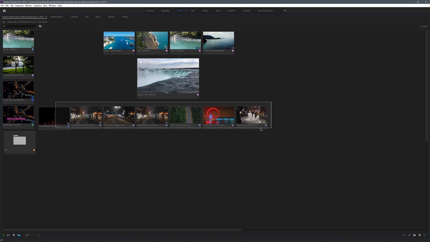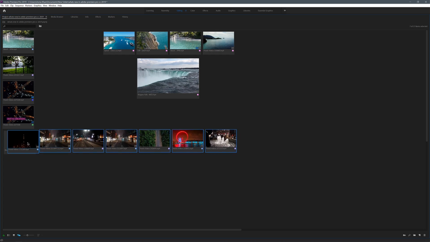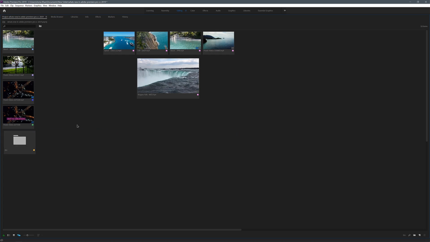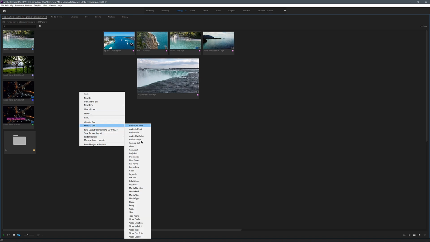Now guys, that's all about the new release of Premiere Pro CC 2019 version 13.1, some features of Premiere Pro CC 2019.